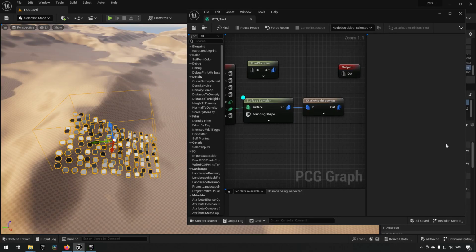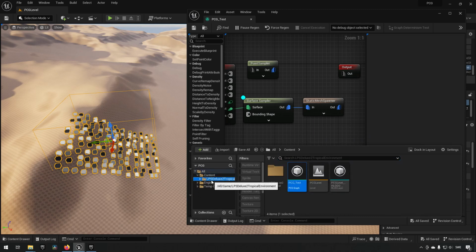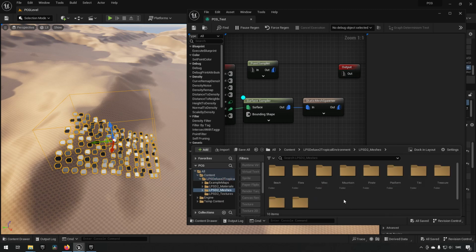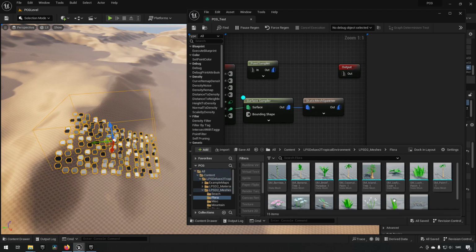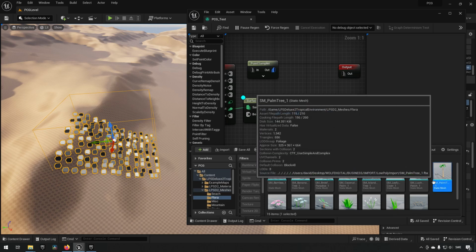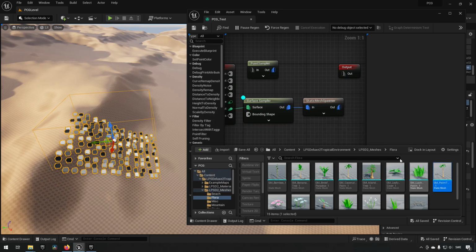Alright, back in our project, we now have some assets to make use of. If we open up our content browser, you can see that we have this pack, and we can go into our meshes and find something like flora, and we can take a palm tree here, for example, and say that this is the palm tree we want to make use of.